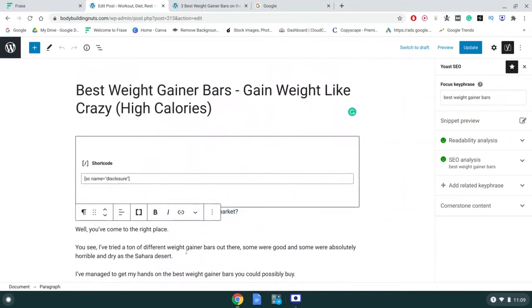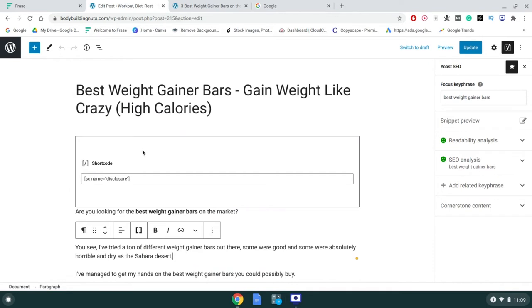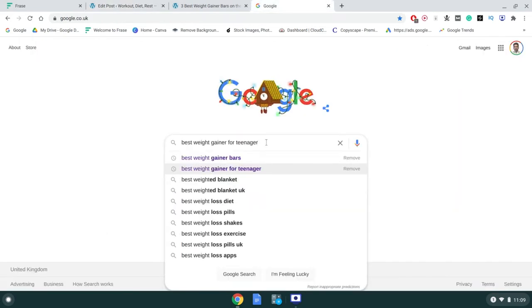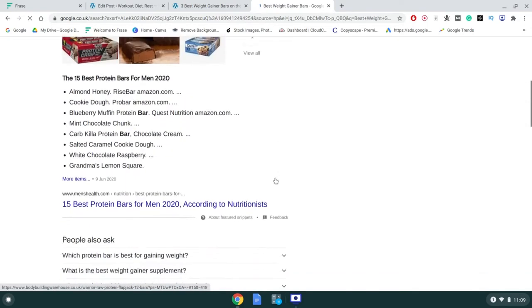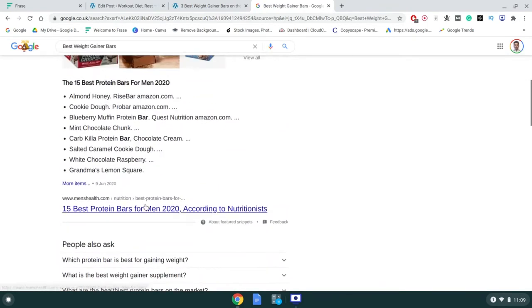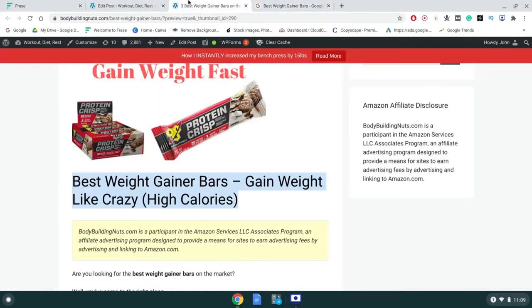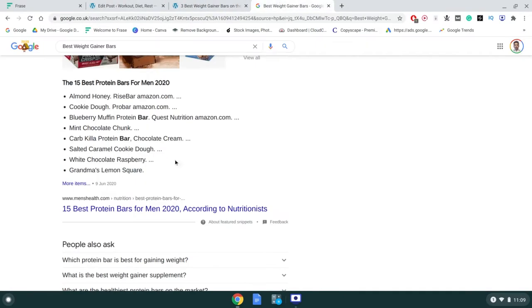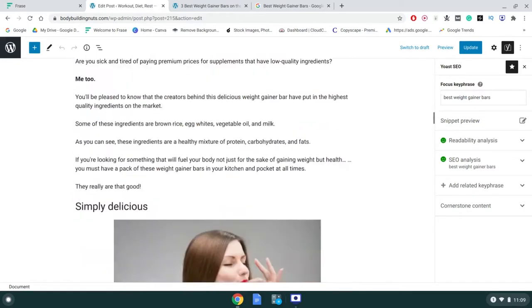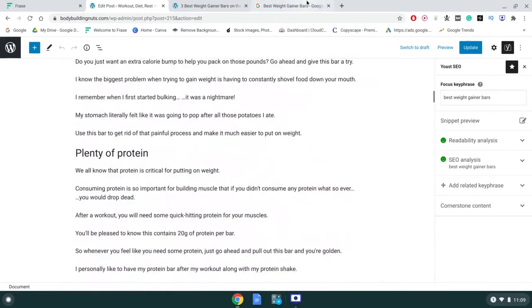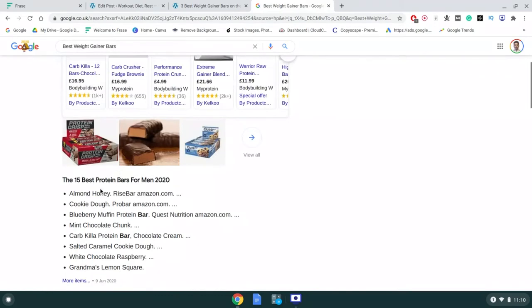Now, just because you write more words doesn't mean you're going to rank higher on Google, right? What you can do is simply check the competition. See what other people are doing. Best weight gainer bars. Right here, you can see they're going for the snippet, so you're going to want to optimize for the snippet. They've mentioned 15 bars, and in this post it's only mentioned 3. So what I'd want to do is increase that, and I'd want to list it. Maybe I can list it as 1, 2, 3, which I've done here. That will help me optimize for the snippet, and maybe I can take this spot, right?